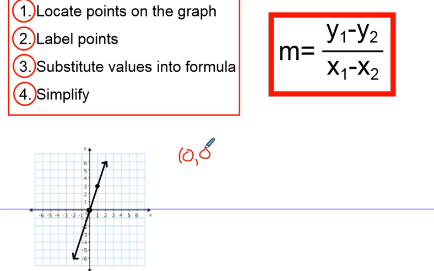So I'm going to jot these points down that I've chosen. I chose the origin, 0, 0. And I chose this point here, which is 1, 3. Step 2 says label the points. This is very important. Let's do this in blue so we can see it. This can be my first point, and this can be my second point. It really doesn't matter which is which. You'll get the same answer either way.